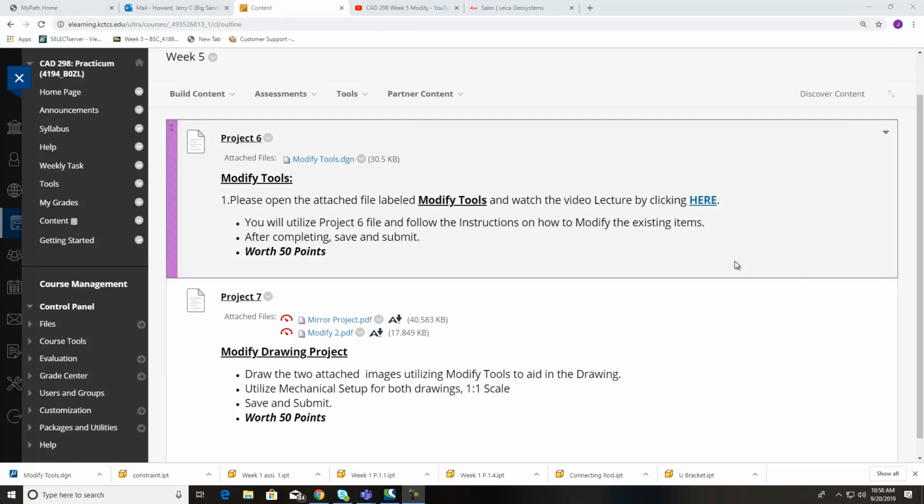Welcome to week 5, and in this week's lesson we're going to start learning how to use some of the modify commands. Up to this point you've been learning how to draw with lines and place those, and you've been getting into some other tools, curvatures and circles and things like that. Now I'm going to show you how to use these modifying tools.